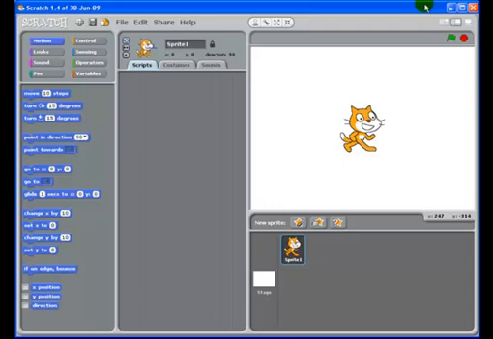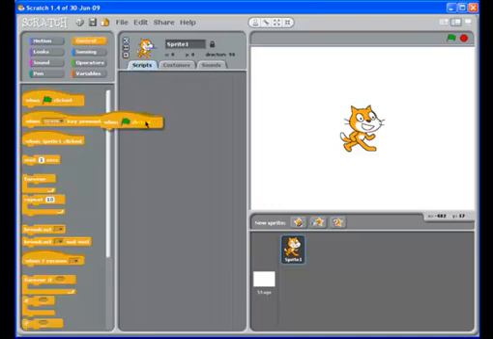Okay, I'm going to control my sprite in a slightly different way this time. What I'm going to do is use the mouse to control it. In fact, it will follow my mouse around the screen. So to do this, under the scripts, I'm going to set a control so that when the green flag is clicked, I'm going to start off a loop which is going to go on forever.